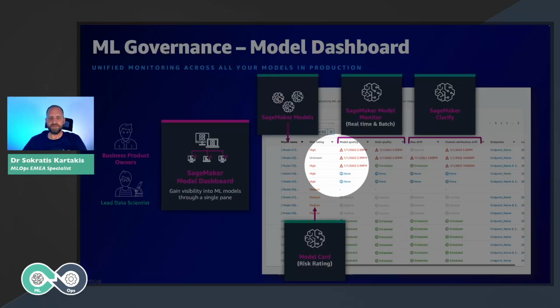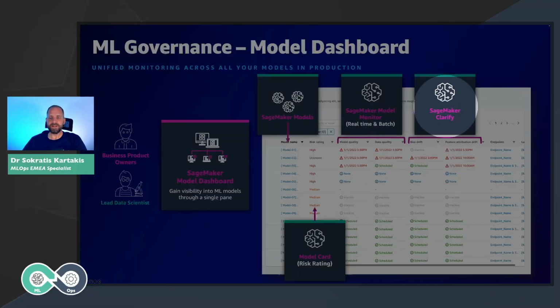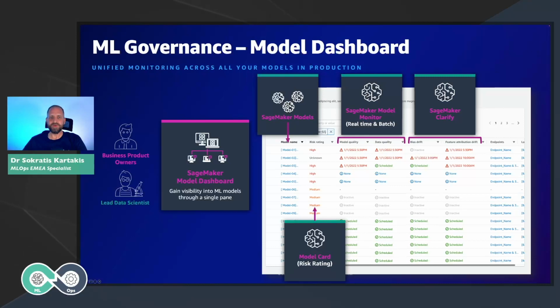And you can see here that you have scheduled monitoring for all these models. For some of them, you haven't set any schedule, and for some of them, you have alerts and when this alert happened. One service that I didn't cover in this video is SageMaker Clarify. SageMaker Clarify works in a similar way as SageMaker Monitor, but is responsible for bias detection, feature attribution, drift detection, etc. It is mostly around explainability. We can cover this in a different video.